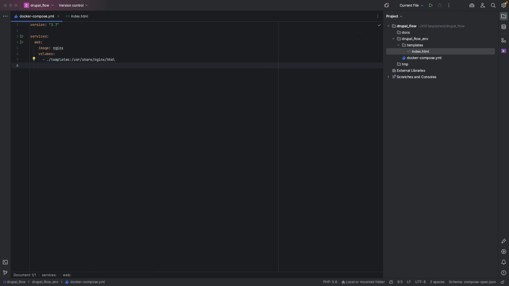Okay, now we have to specify ports. Basically, it's a mapping between our host machine ports and Docker container internal ports. So I'm gonna be using port 8080 on my machine, and this particular nginx image serves everything on port 80, which is the regular HTTP port.